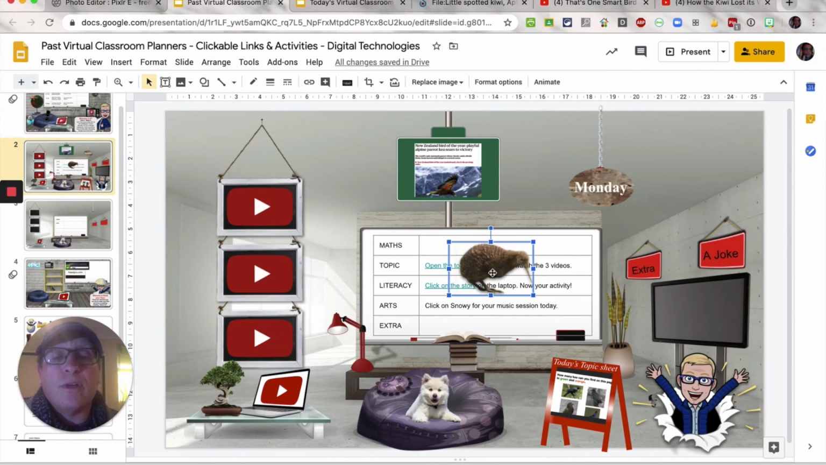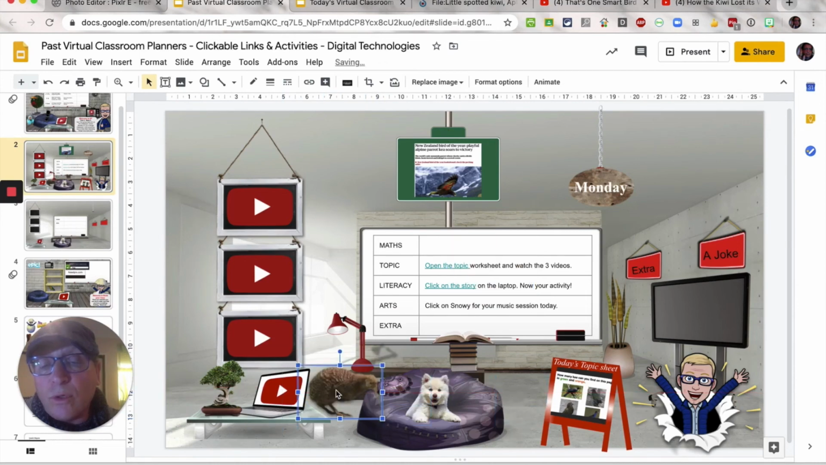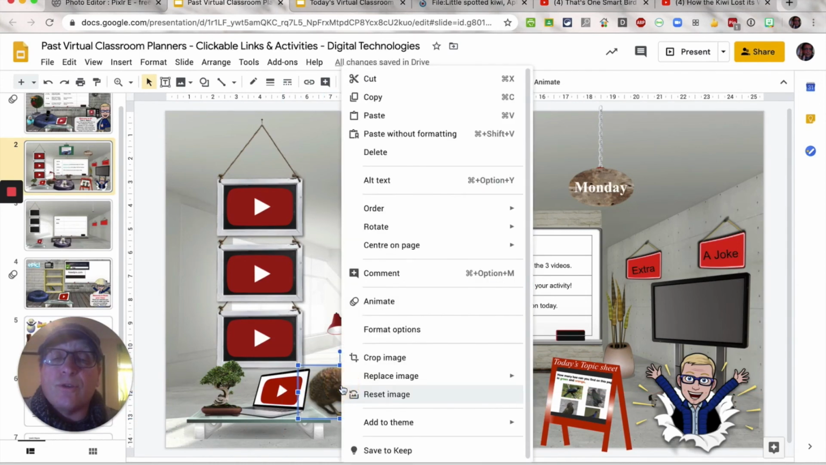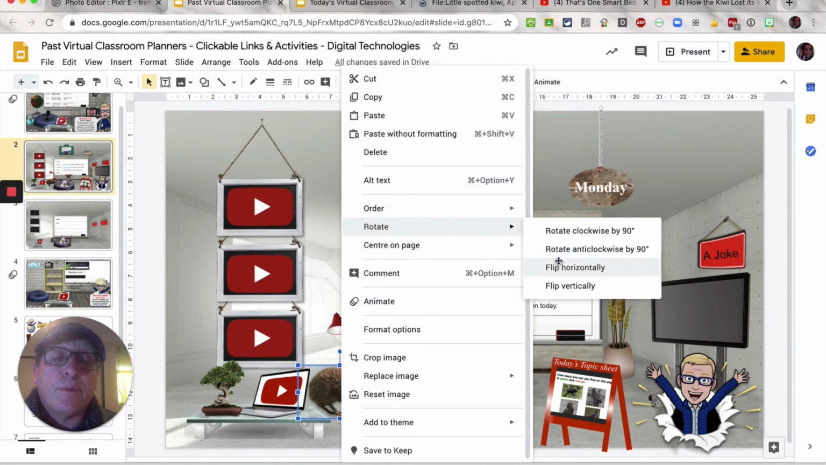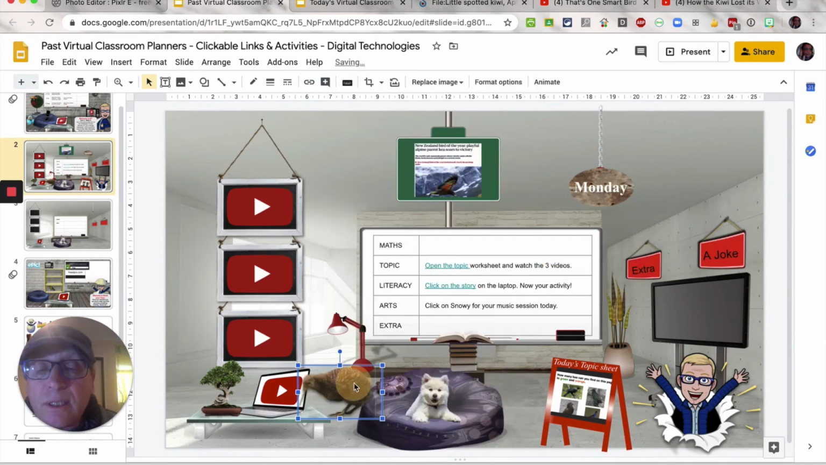Where would he be put? Let's put him on the table, on the floor. Let's do a two-finger click, and we're going to go to rotate and flip him horizontally, and bring him forward a wee bit. And now I'm just going to use the command and the down arrow key to put him in behind the bed. So I'm just pressing that. You can see he's moving back layer by layer until he's just poking his head out there.